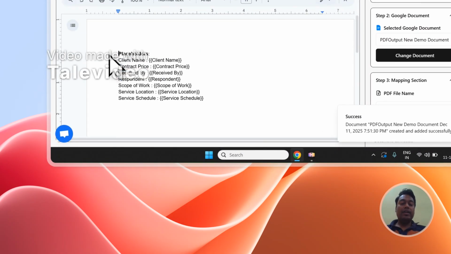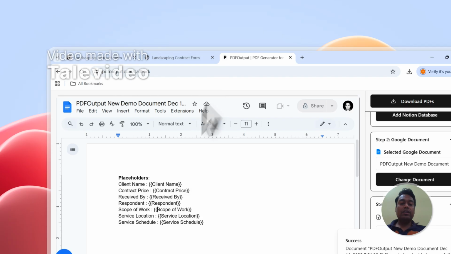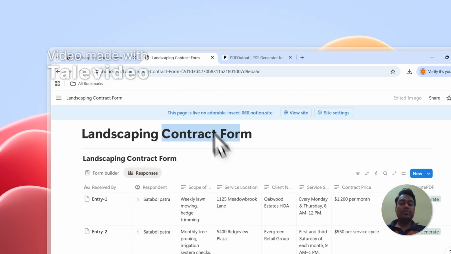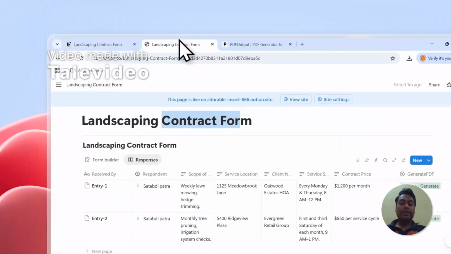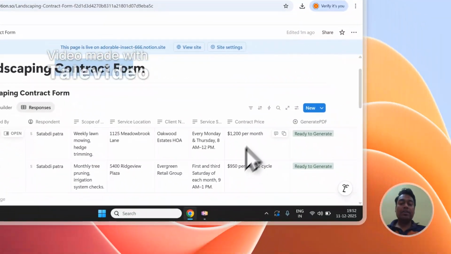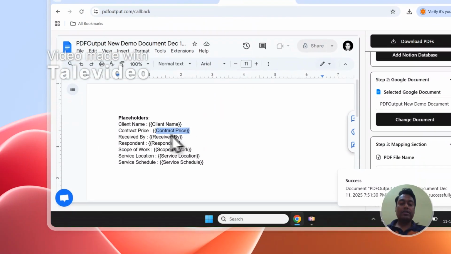So I have all the fields inside double curly brackets, like the client name, the contract price, the received by field, scope of work, everything is already there. So when the PDF is created, all these fields that you see inside double curly brackets will be mapped to the database and the PDF will be generated. So the client name will be replaced with the client name value that you see over here. Similarly, the contract price will be replaced with the contract price that you see over here, and all the corresponding fields will be mapped to these double curly brackets and the PDF will be generated.